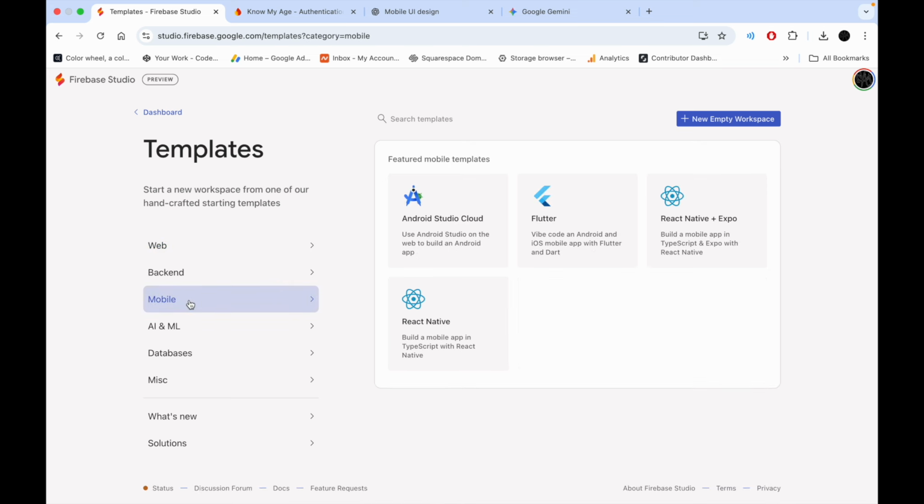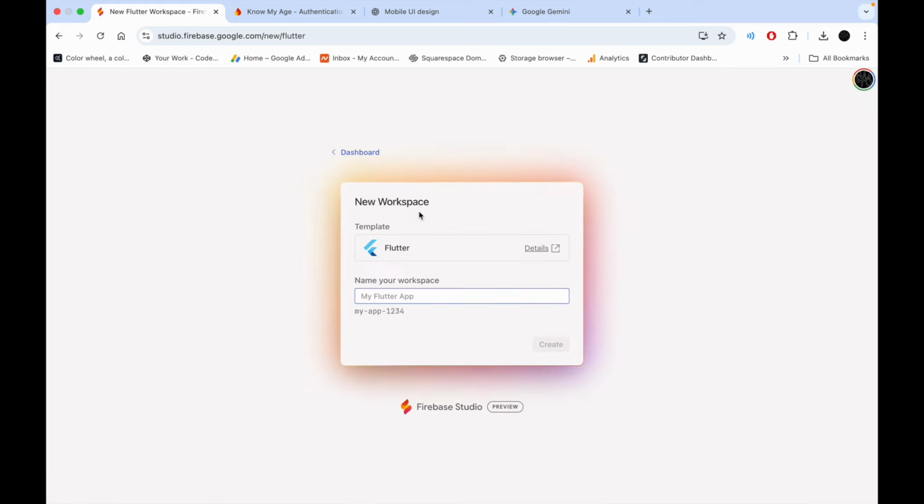As you know, I want to make an app. So there are two options, Android Studio Cloud. You can use that if your laptop is not high end, where you can't use this kind of tool, you can just use this one. We're going to use Flutter. So my name is going to be the same. Okay, know my age. The number is 4. Create.